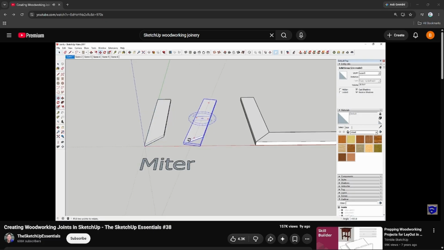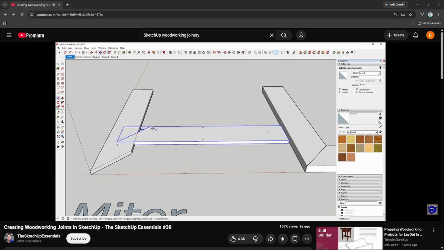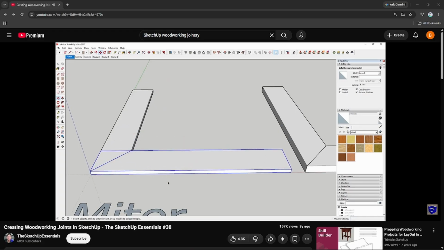You can tap the M key for the move tool, and you can rotate it just like this, and then you can flip it using the scale tool, or you could also just use the flip along option if you right click, but then you just kind of move this piece just right here.